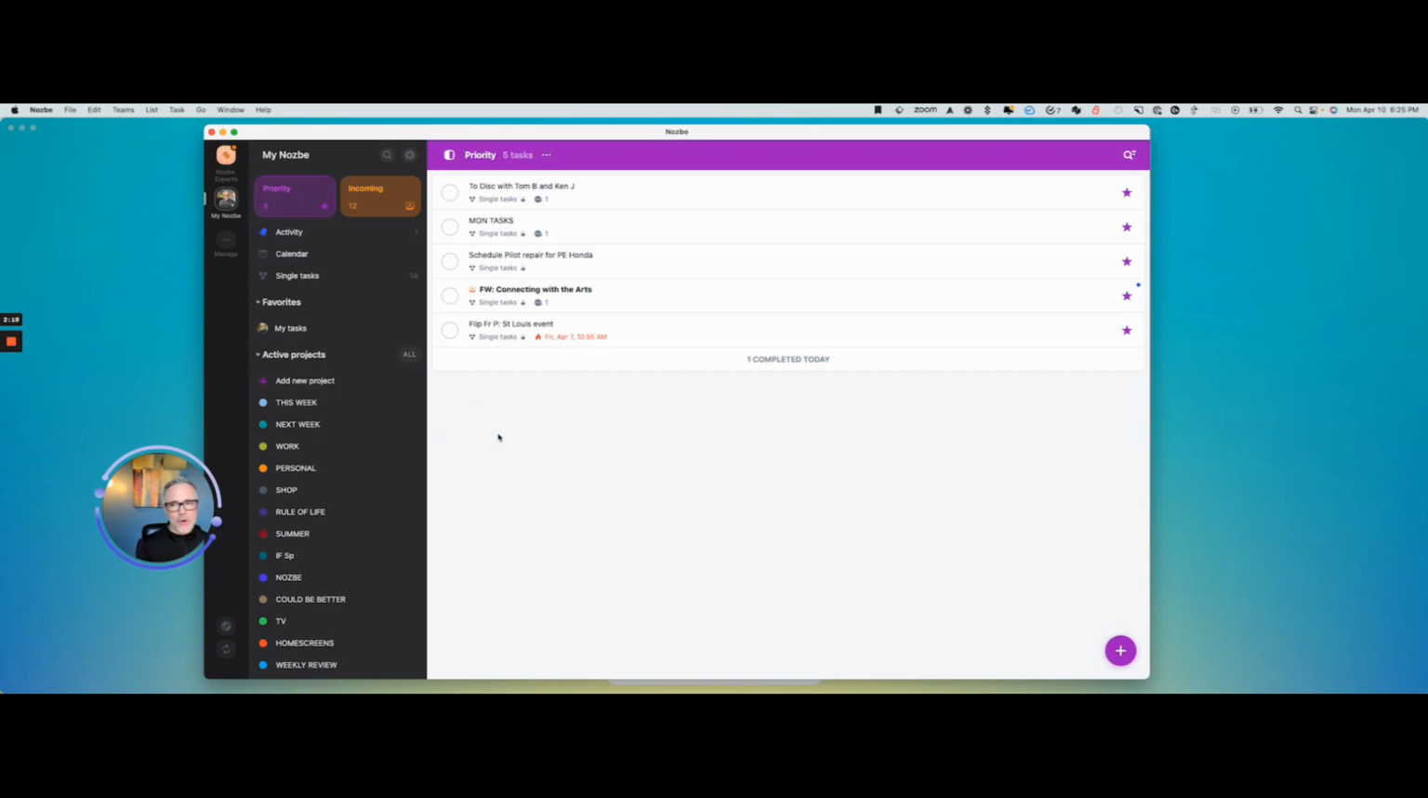Again, there are so many keyboard shortcuts in Nozbe. These are just 3. I mean, you probably have 3 of your own that you absolutely love, but these are ones that I use all the time, and I just find them absolutely invaluable.